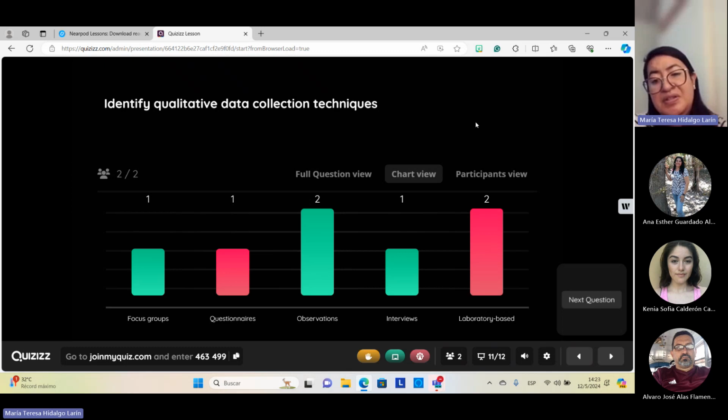Focus groups, observations, and interviews. Those are a way to collect qualitative data. And this qualitative data can be turned into numbers.